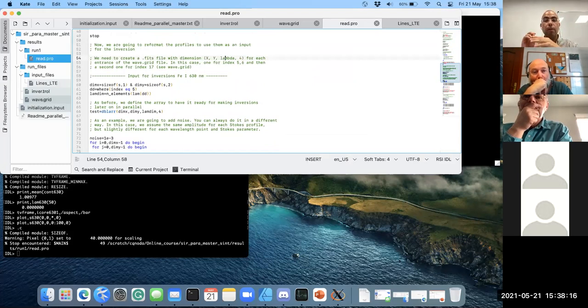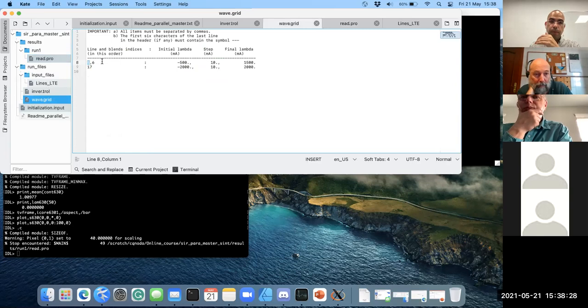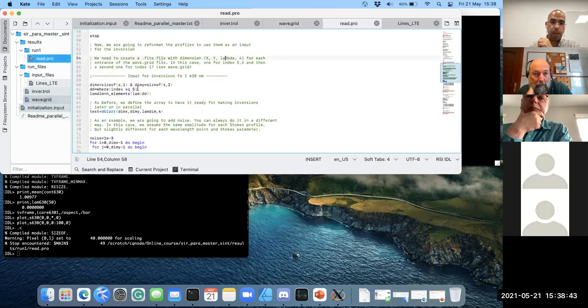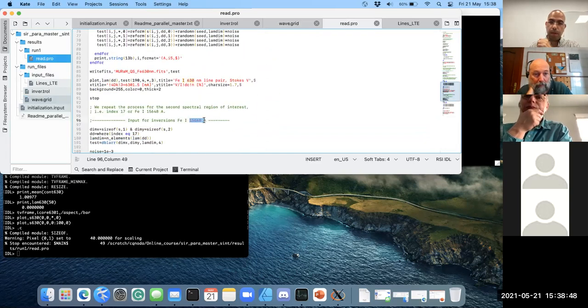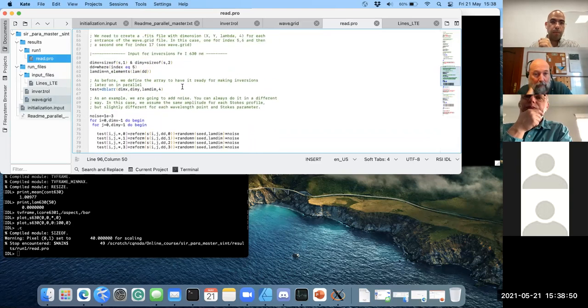So what I mean is that for doing the inversion of the synthesis that I made, we need to have one file for 630 and one file for 1.5 micron. So if you have here 3 lines, I mean three rows, then you have to have 3 files. So each file should correspond to one of these lines. Okay. So this means that we need to create one for 630 and then one for 1.5 micron. Okay. So then let's see what I do.